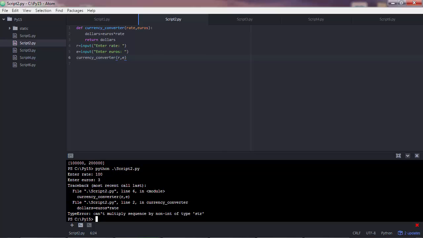Python is basically saying that it cannot multiply strings. Why is that? Well, that is because when the user enters the numbers here, as we did, the input function reads those values as strings. So it doesn't immediately read them as numbers, as we would probably expect. But there is a solution to that.